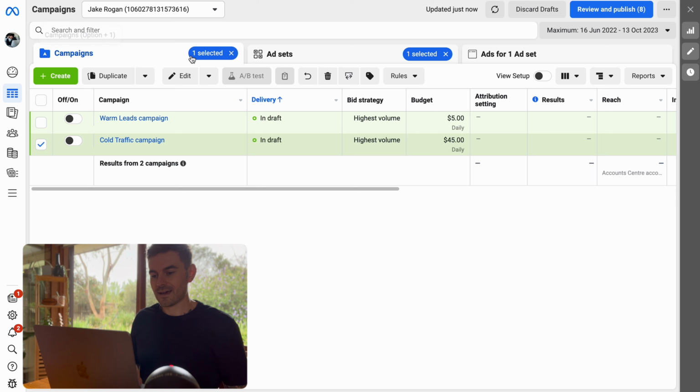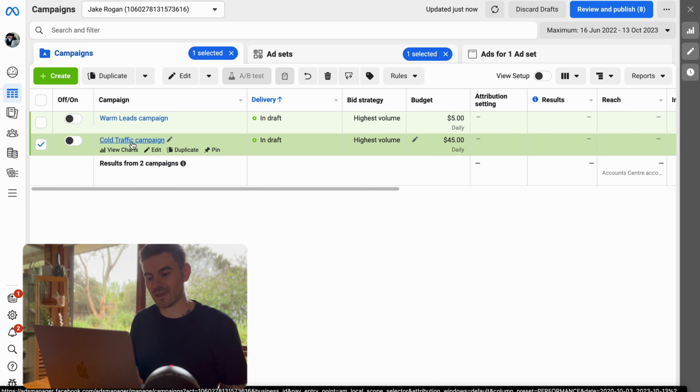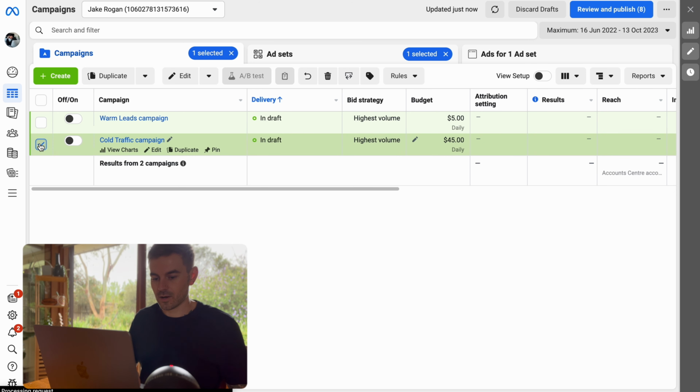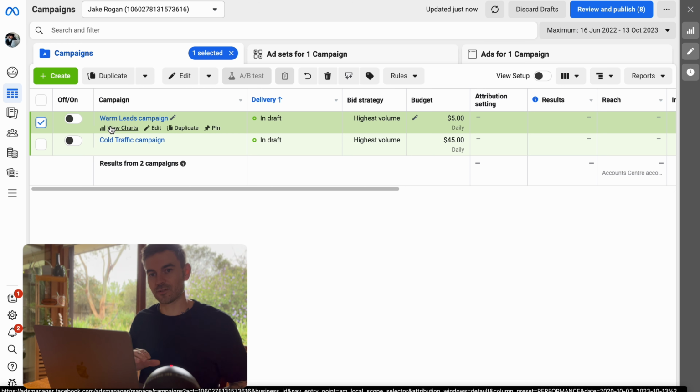On the left here, we have campaigns. So when we click on this, we have both of our campaigns here. So we're trying to get leads in this campaign and send traffic in this campaign. So what it is that we are trying to achieve is in our campaign level. Now, I'm gonna select the warm leads campaign so you can see how this flows through. If you have both selected or a different one selected, it will flow through in that campaign.